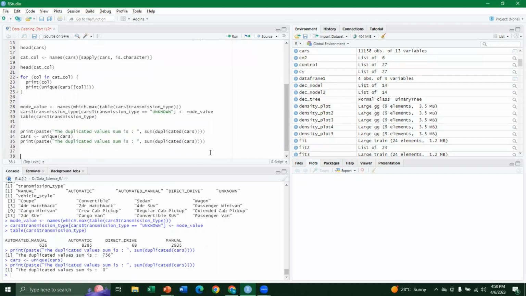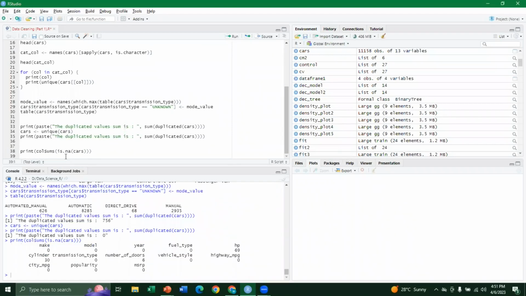Now let's talk about the last point of today's lecture, which is how we can handle the missing values inside a dataset. So first of all, let's see how many missing values we have in each of the columns. So first I will say print colSums is.na, and I pass the cars data set. You can see that the make, model, year, these columns do not have any null values. However, we have null values in horsepower, cylinder, number of doors.